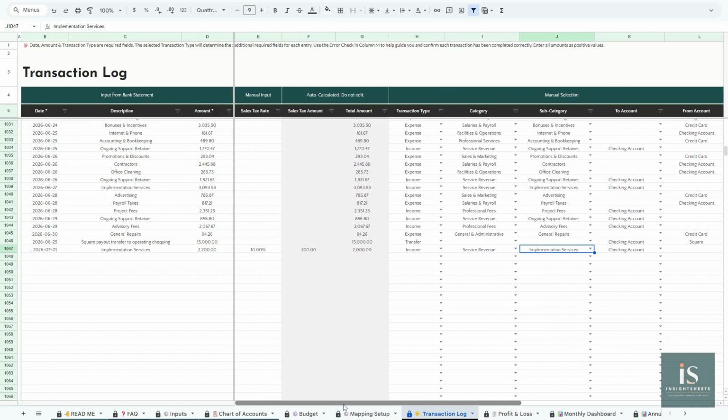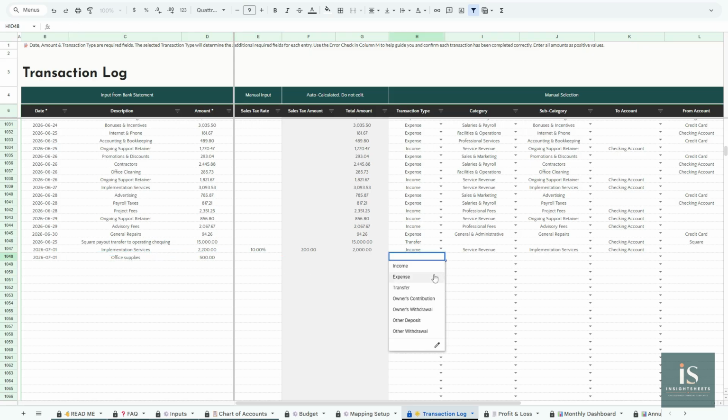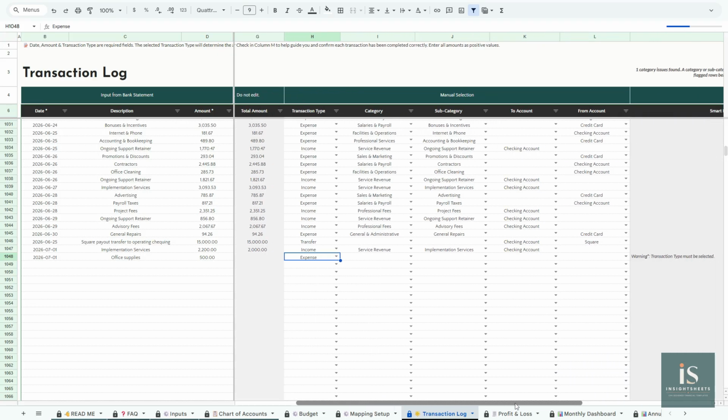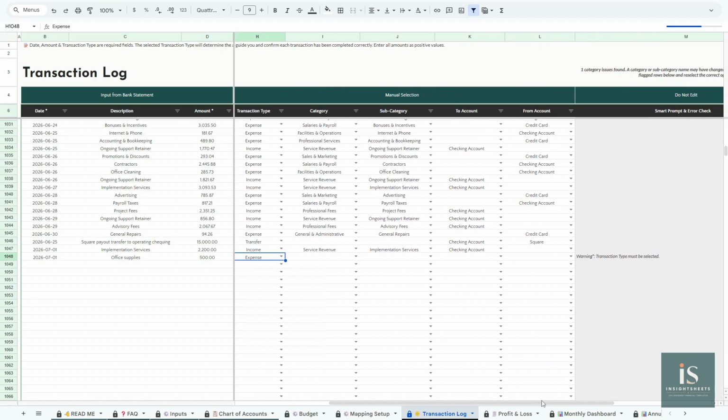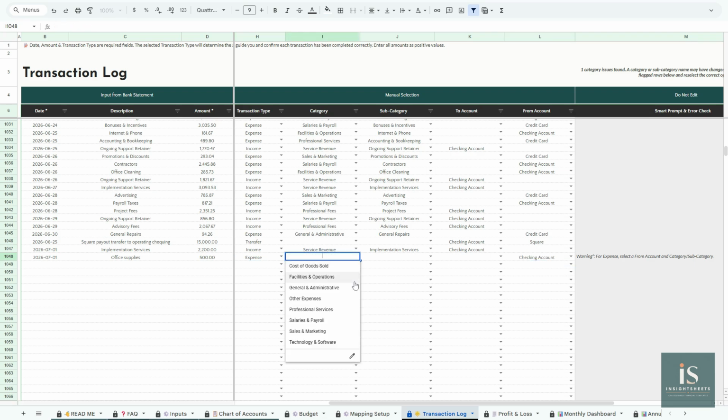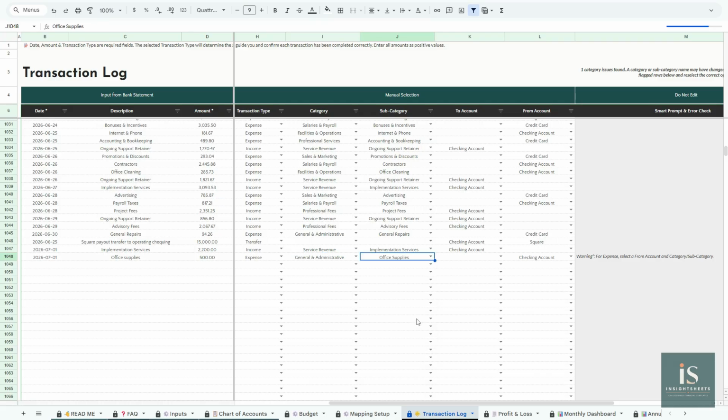Now let me quickly show you an expense. The process is very similar, but I'll go ahead and input $500 for office supplies and select expense as the transaction type. Now the only difference from income is that you select a from account instead of a to account since funds are being withdrawn. I'll select my from account and assign general and administrative as the category and office supplies as the subcategory, and that's it. Now let's go through the cash flow transaction types.